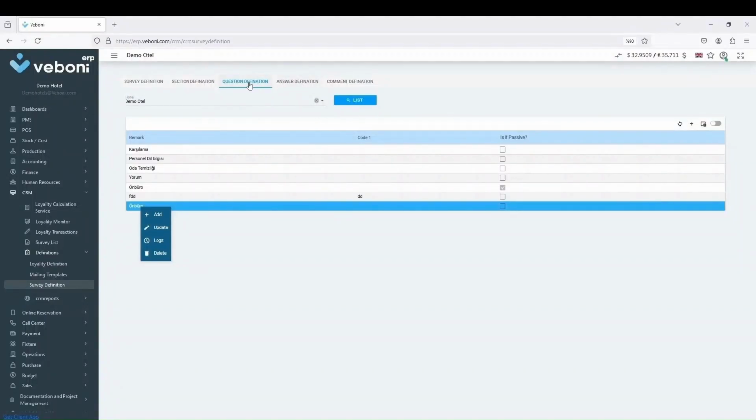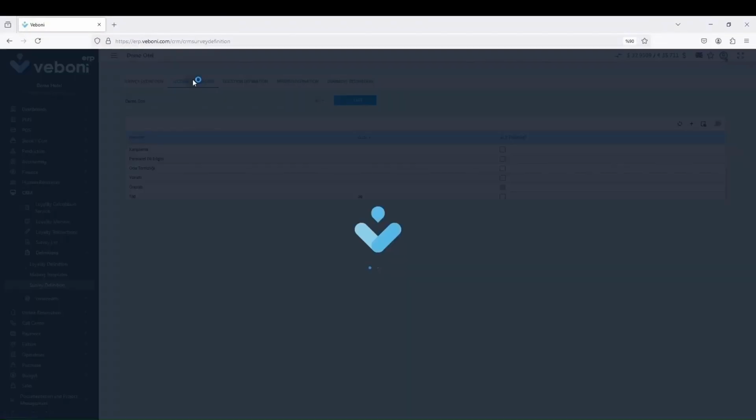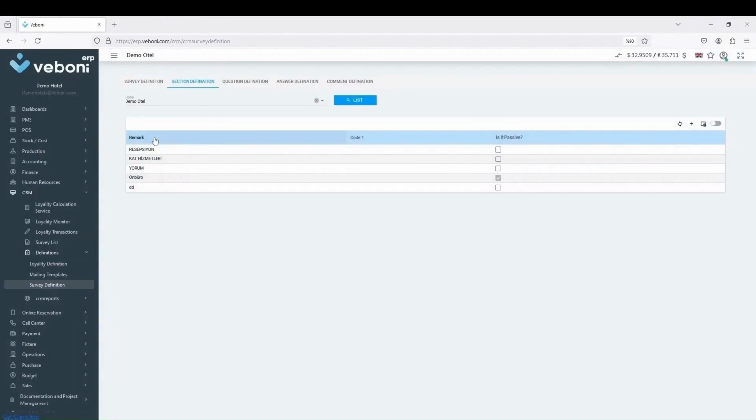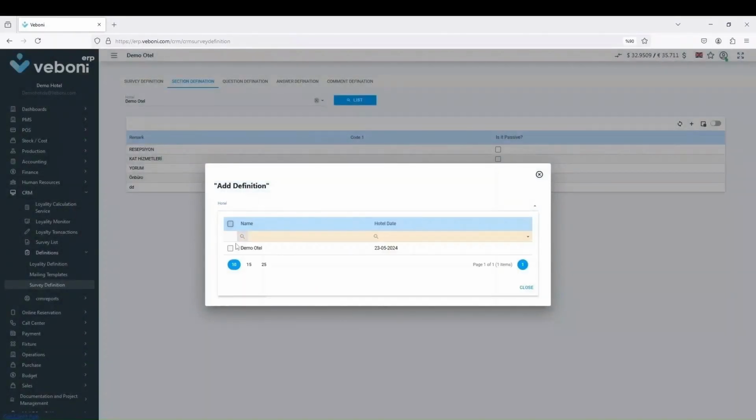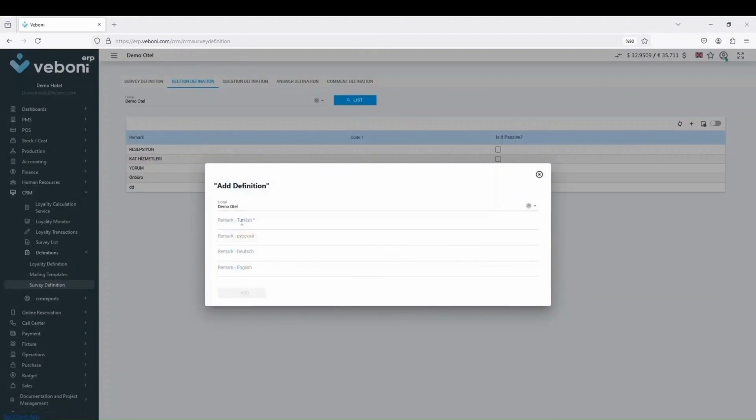After defining our answer definitions and question definitions, we log into the Section Definition tab and perform the section definitions of our survey design. When we log into the Section Definition tab, we see the hotel options we are authorized in the upper left position of our screen and the button where we will make new survey section descriptions in the upper right position. For the survey section descriptions, we can perform the descriptions of our sections on a language basis by marking the hotel options where our survey section will be valid.